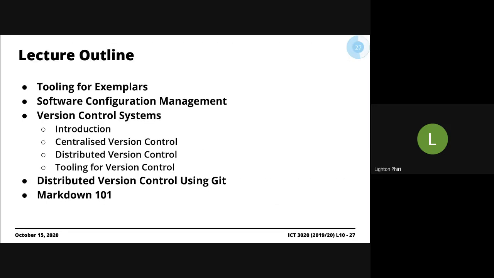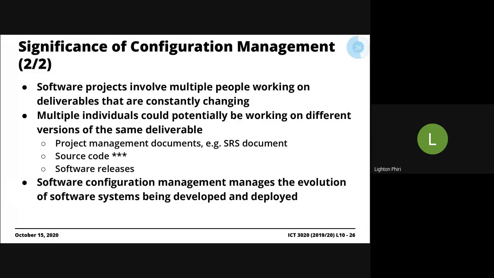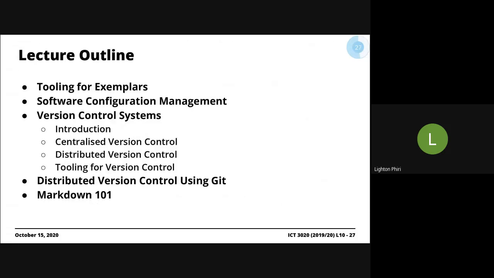Right. I hope that makes sense. I mean, the significance of software configuration management. I see this is the same stuff. I'm wondering why I had two here. There's probably a reason why I probably omitted a slide or something. I'll look into this here.